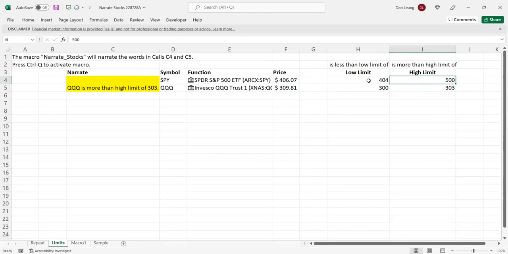It's within range, and that's why I don't need Excel to alert me about SPY, because there's nothing wrong with SPY at this point. However, QQQ, the current price is 309.81, and I define the low limit as 300. And high limit is 303, QQQ is 309.81, which is higher than the high limit of 303. And that's why I want Excel to alert me by saying QQQ is more than high limit of 303.